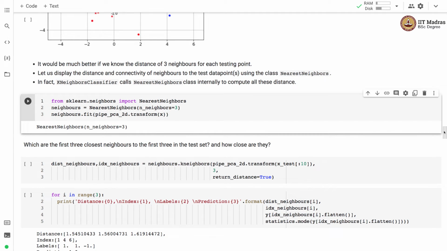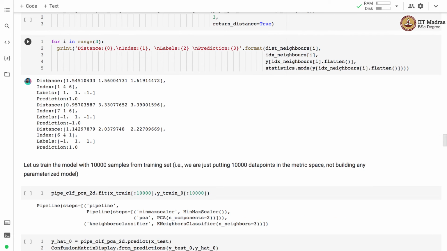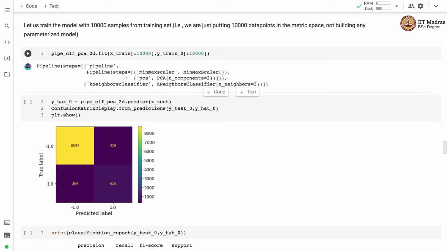Next we obtain 3 nearest neighbors to each test example. We print the distances to the 3 nearest neighbors along with their indices and labels. We also print the prediction that we obtain from the labels of the nearest neighbors. So you can see that in the first example, class 1 is the dominant class, hence we assign the label 1 to the test example.